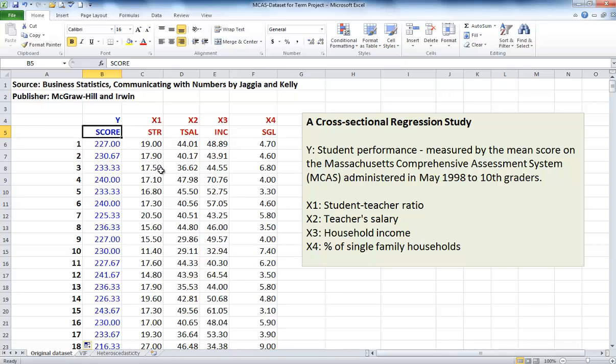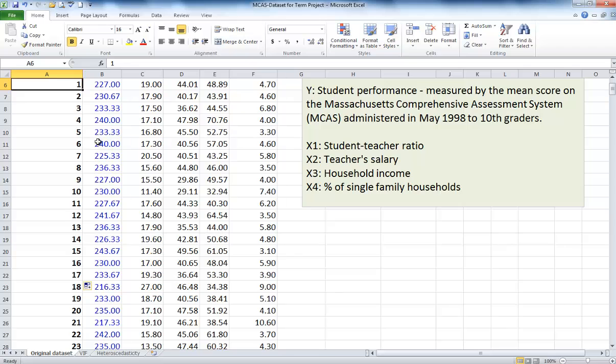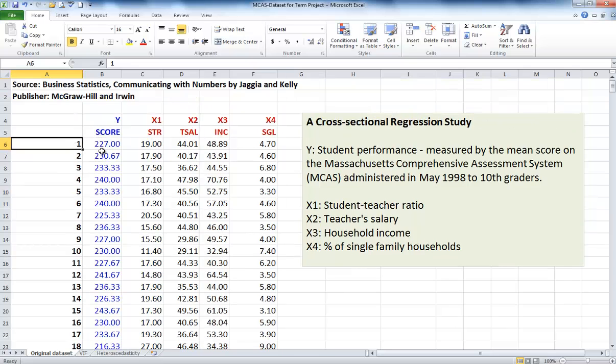So what I've done is to look at the 224 school districts, and for each district I collected the average performance score for this test, and then correspondingly I considered factors I believe might help explain variations in student scores. And for this study I've specified 4 independent variables.